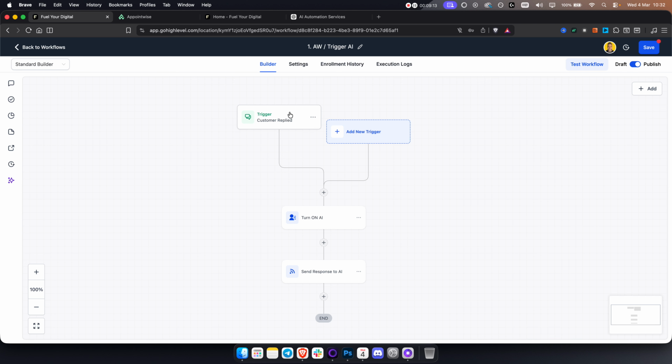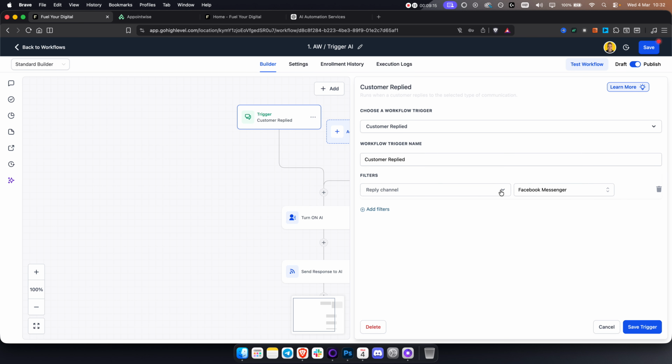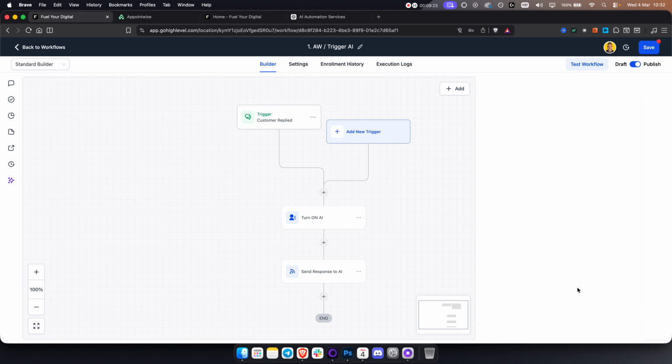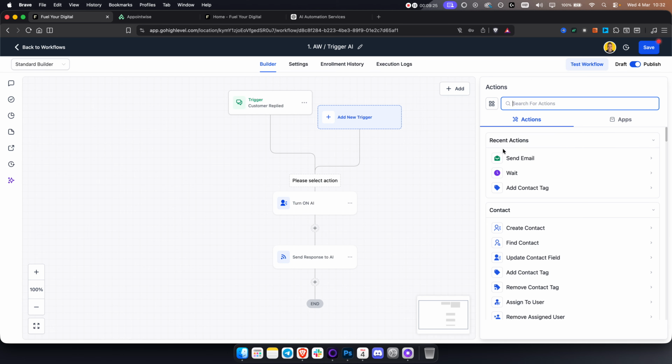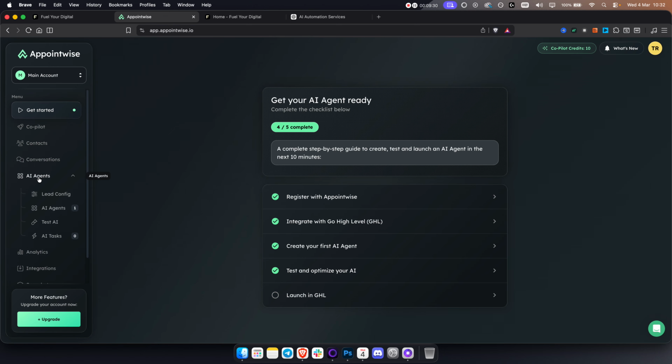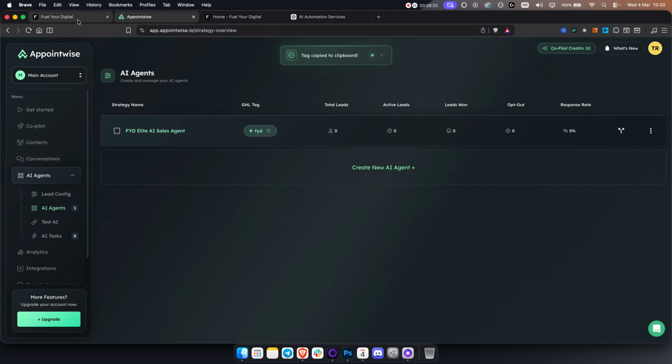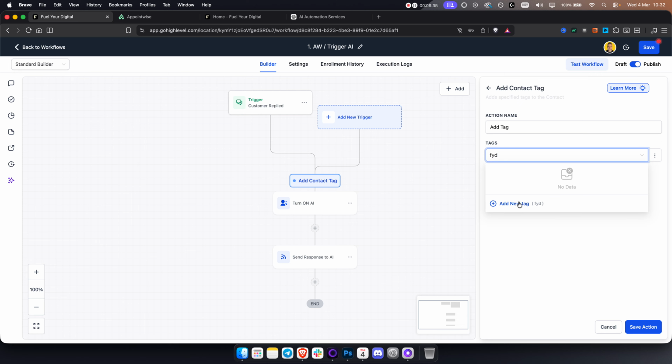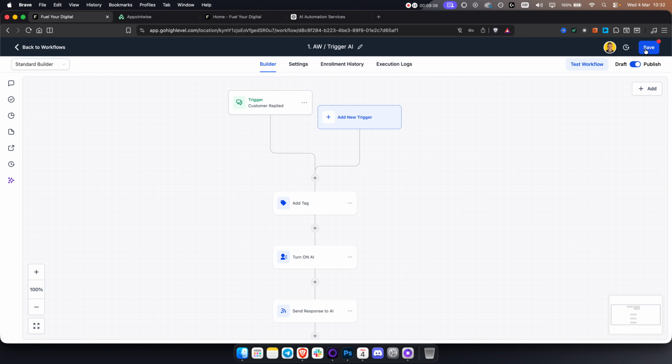So delete this one. So we have one trigger, which is customer reply, the reply channel, and it's going to be SMS. We also want to make sure we set up a phone number for our SMS, which I'm about to show you soon. And then we add a tag here, add a contact tag. And then here, it needs to be a tag from your AI agent. So go to your AI agent, copy the tag, paste it right here, add a new tag, hit save, and then publish this, hit save. And then whenever someone replies to your SMS, your AI appointment setter will be able to convert those leads into sales or qualify them.